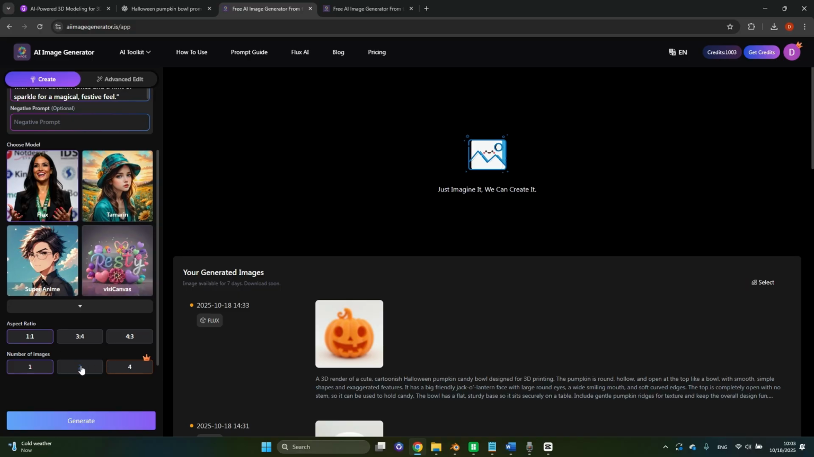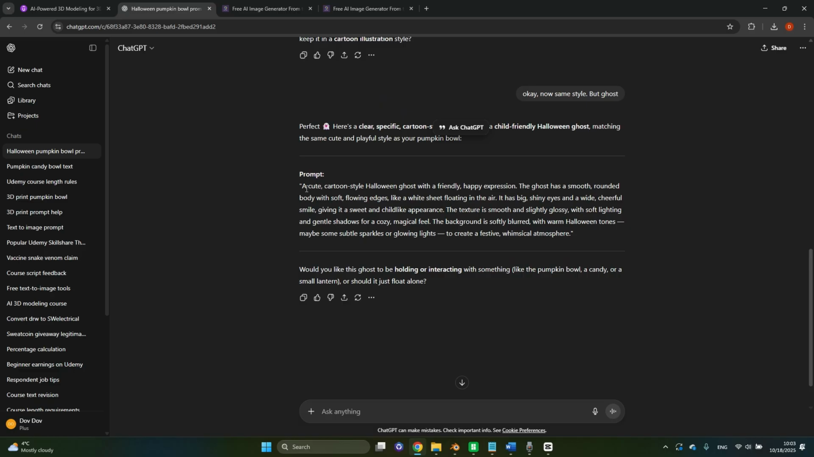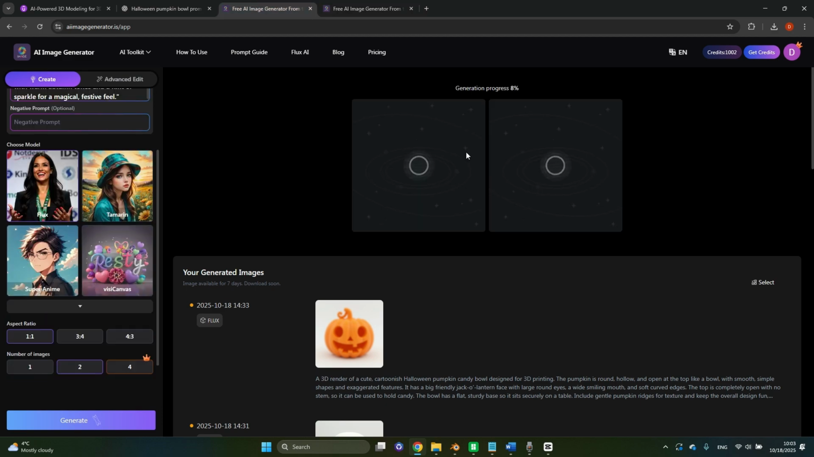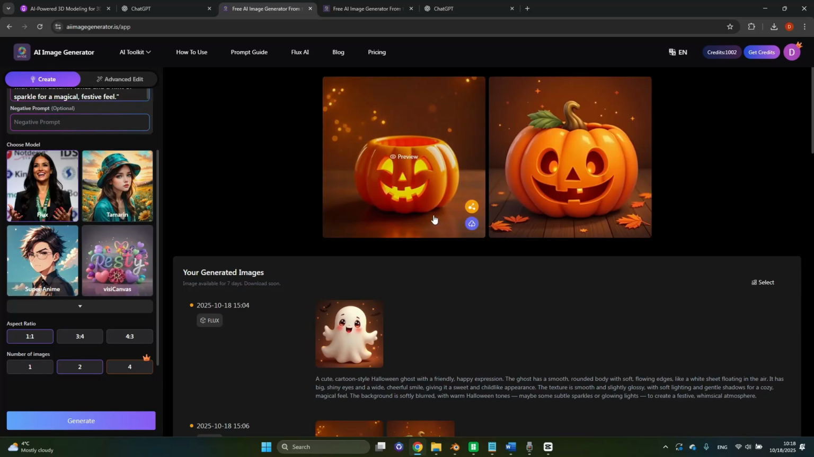Maybe let's do 2 images and we will select the best one and let's click generate, and let's do the same with the ghost design. Let's copy paste and generate, and now we wait till the generation is complete. Okay, so our generation is complete.